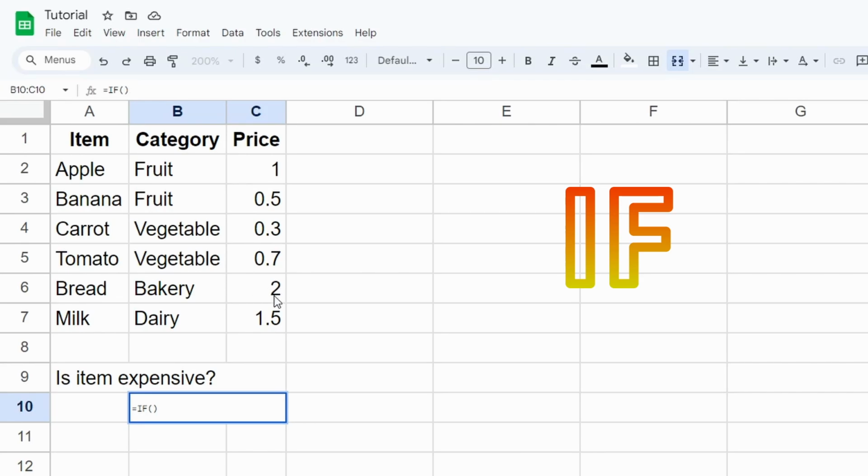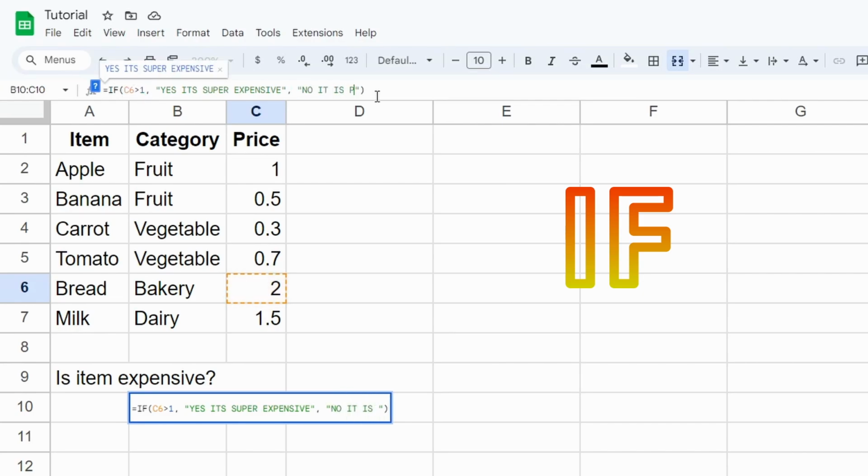So how do we do that in Google Sheets? So we will go in here and write our logical expression. That's the first parameter. We will ask if this cell here, which is the price of bread, is it greater than 1? And now, if it is, the second parameter is the true result. So I will write yes, it's super expensive. And for the false, where if this statement returns false, then we want to have this result, which is no, it is pretty cheap.